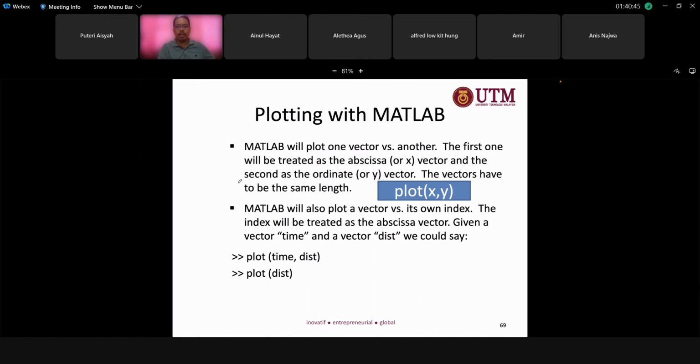So ini daripada x-axis, y-axis. So plot xy. It's not necessary just xy. You boleh letak any variables lah. Contohnya variables game 1, game 2. So game 1 akan jadi paksi x, game 2 menjadi paksi y. Itu maksudnya lah. So MATLAB will also plot a vector versus its own index. The index will be treated as abscissa vector. Abscissa vector basically refer kepada x-axis lah.